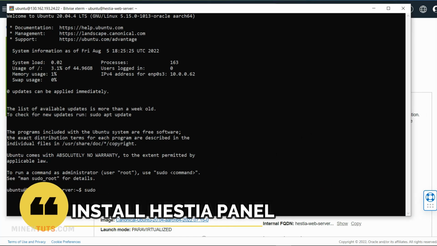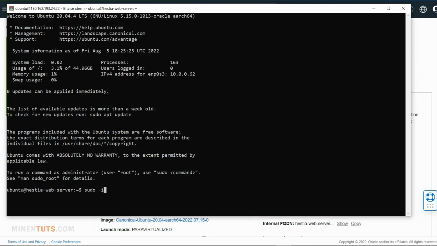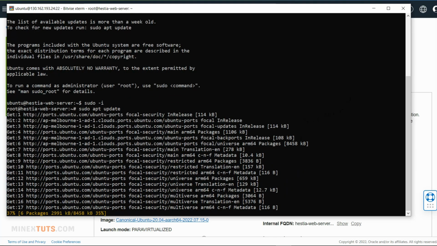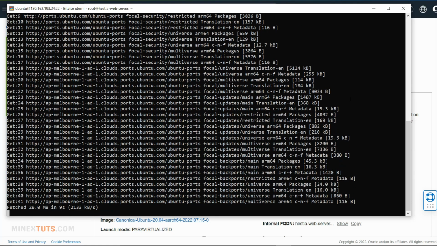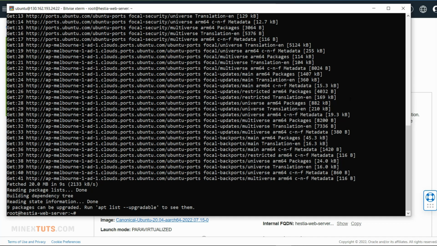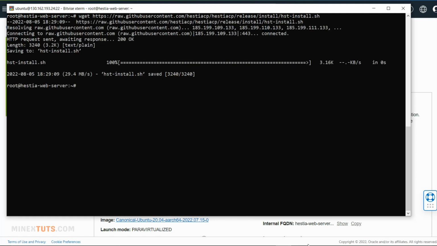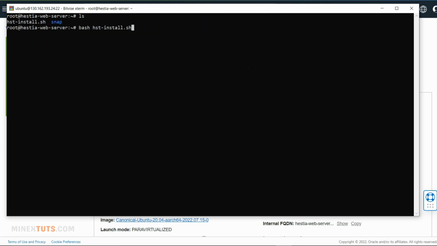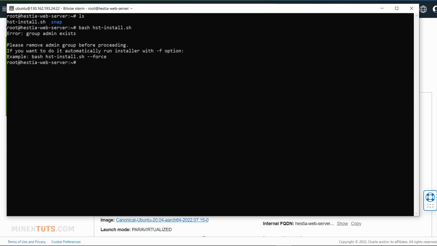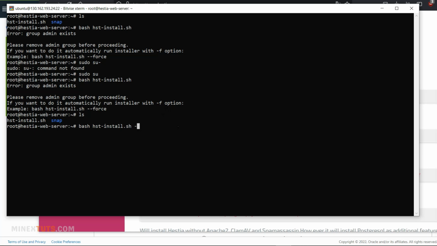First, enter this command to gain root access. Then update the available applications before installing the Hestia panel. Next, download the Hestia VPS control panel script. You can execute the script using this command. If it is not executable, try to execute it using this command forcefully.